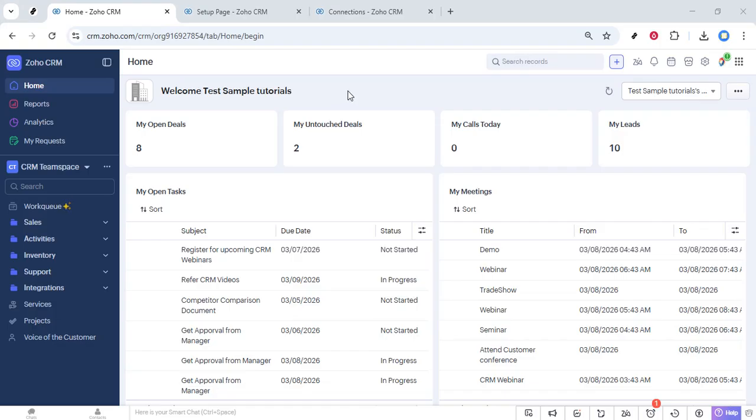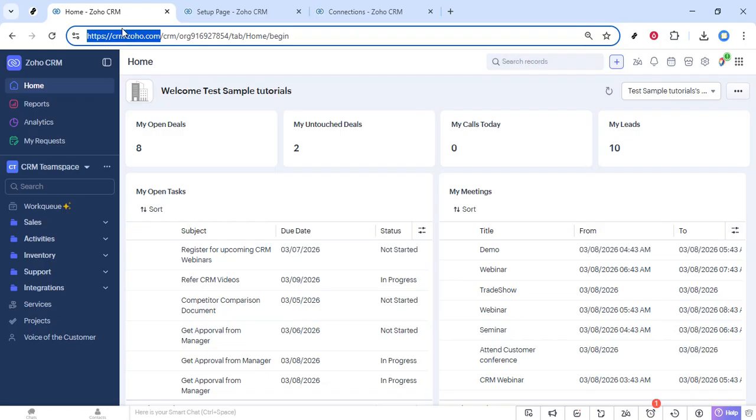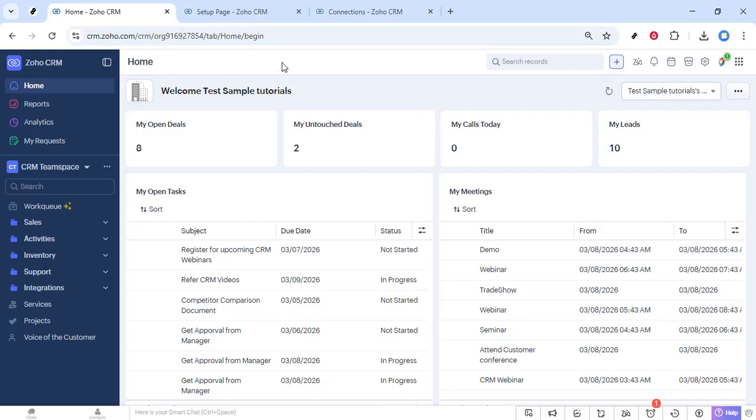First, open your browser and go to crm.zoho.com. Make sure you're logged into the correct Zoho account, ideally the same one that already has access to Zoho Projects. If you work in multiple accounts or regions, double check this before you move on, because the integration will only work properly when both Zoho CRM and Zoho Projects are under the same organization or linked account.